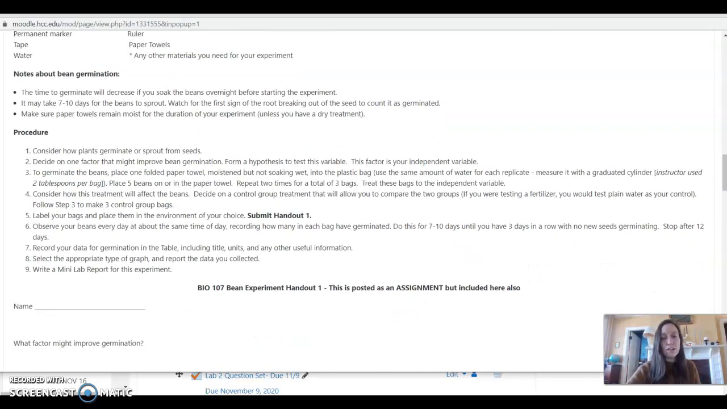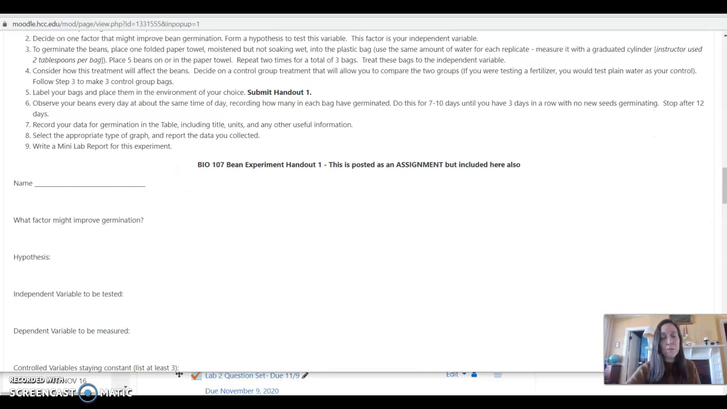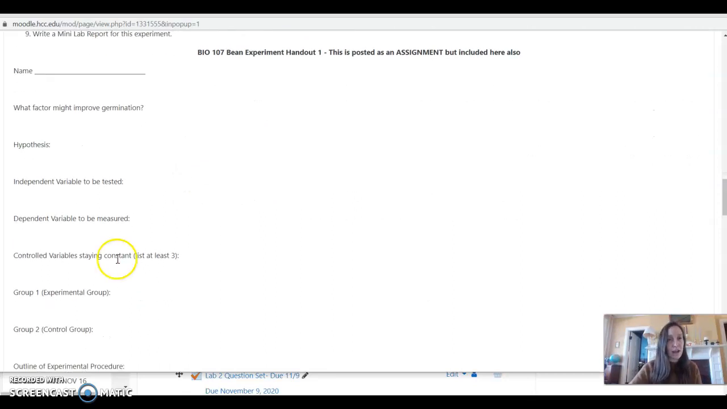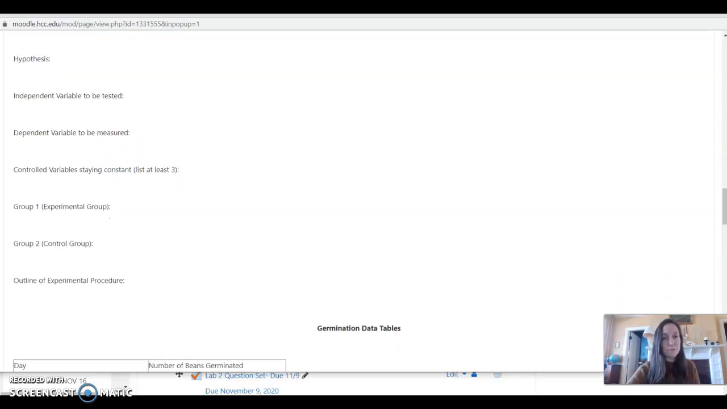So the first thing you need to do is to think about this and fill out this assignment. This is a separate assignment on the Moodle page if you prefer that. It's just a document, and this lets you think through what your variables are going to be and what your groups will be. This is due on November 9th.